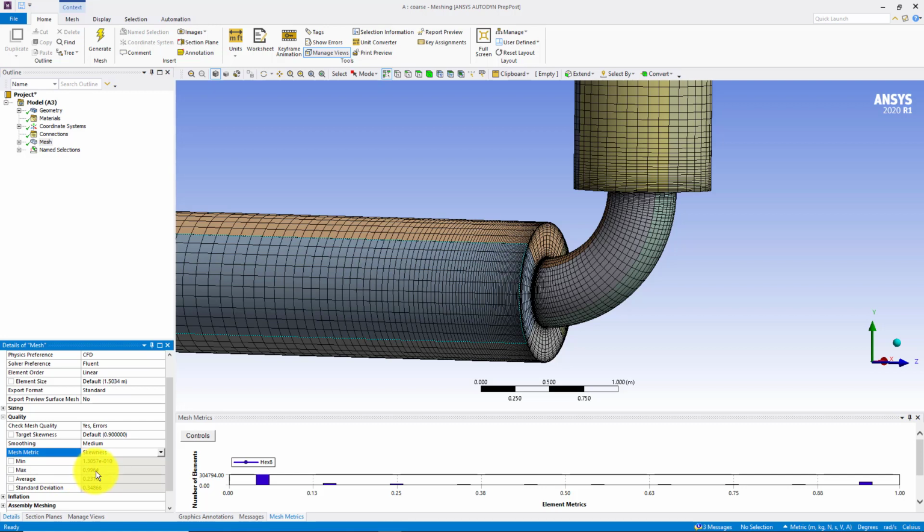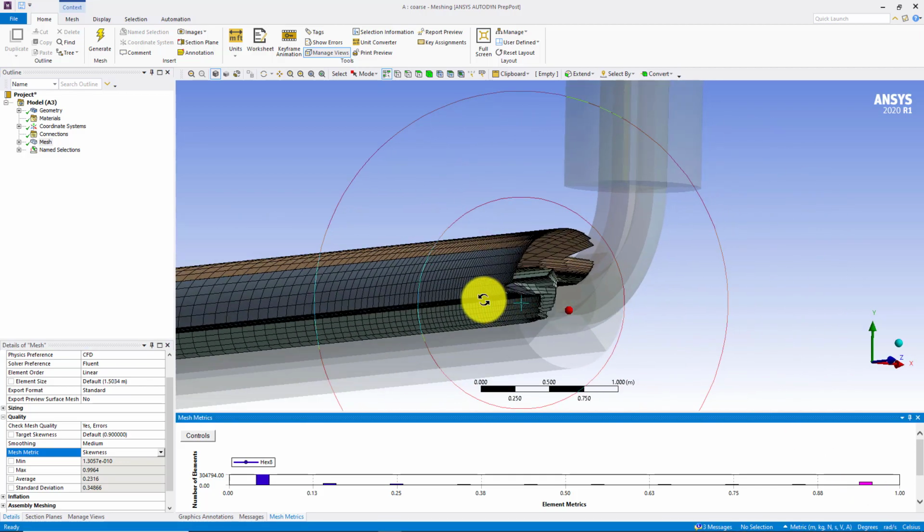0.9964 is almost 1. And this shows that the cell, the whole rectangle, is now distorted to a single line. And if I click here, I can see the problem area.